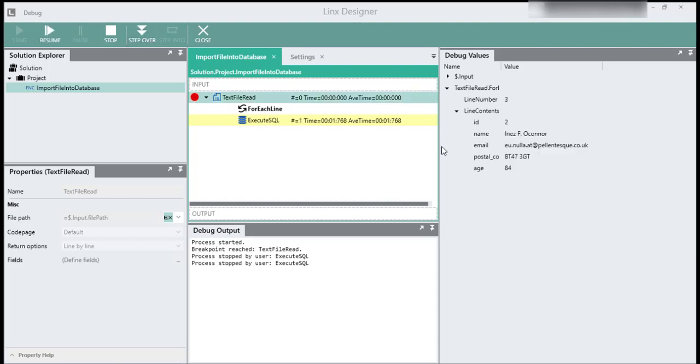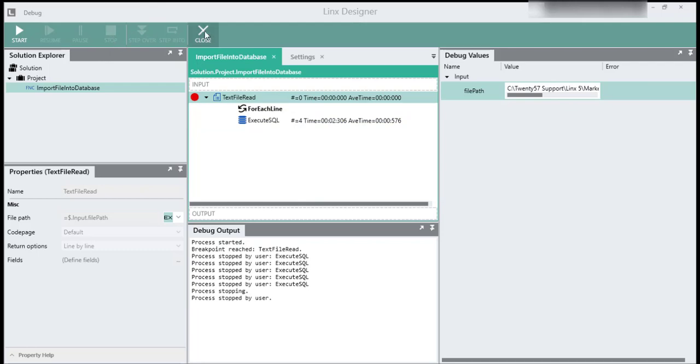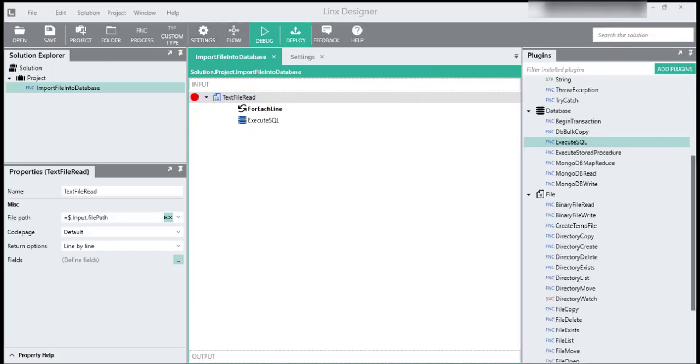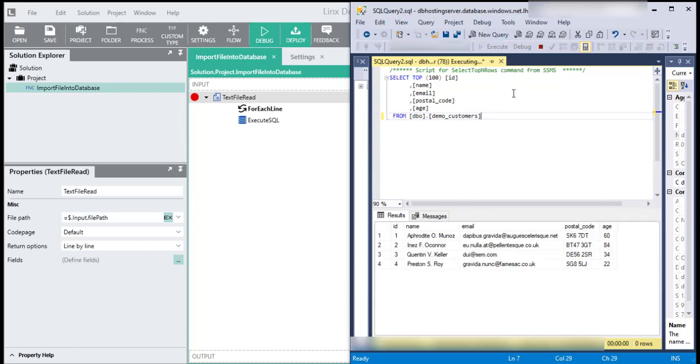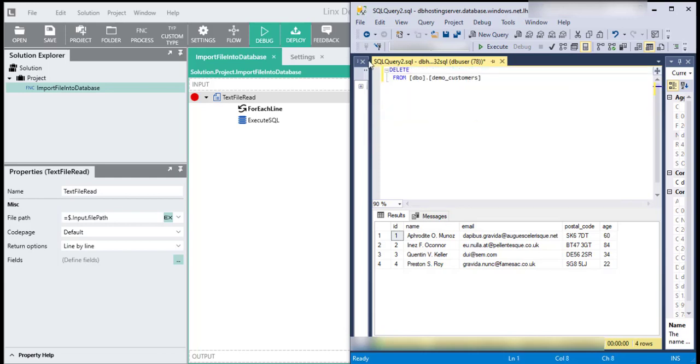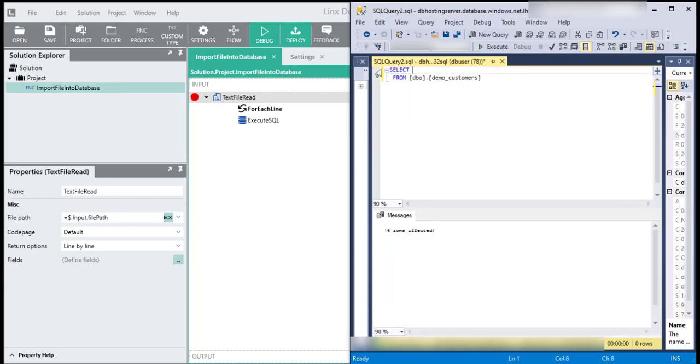And then the contents of each line are then inserted into the database, and I can just let this run, and we can take a look at the database. And as you see, the first couple of lines of the file have been inserted. So now that we know that the database is working, I'm just going to clear it out again. So we have nothing in the database table.